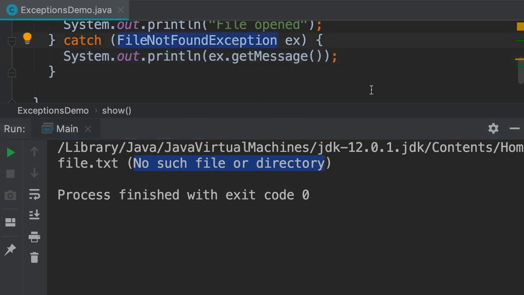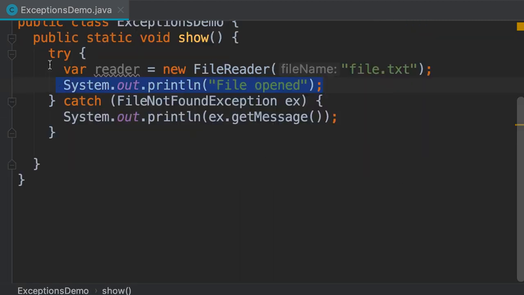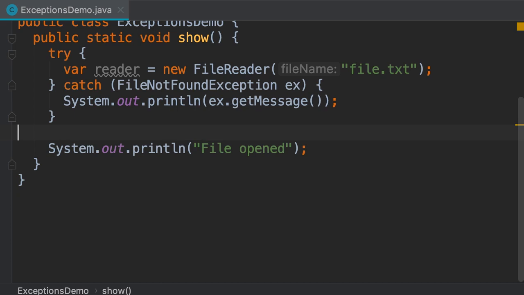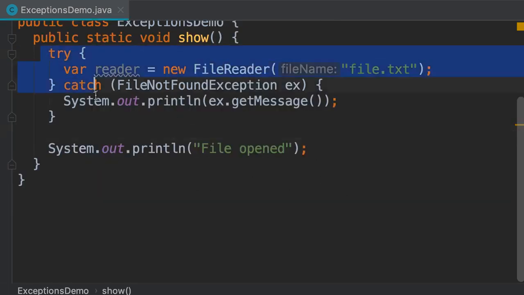Okay. Now, what happened to this statement over here? We tried to print "file open", but we are not seeing that message. Here's the reason. When a line throws an exception, the control moves to the catch block for that exception. So the code that we have after the offending line will not be executed. However, if I take this line and put it after our try catch block, it will get executed. Take a look. So now we have "file open". So this is how we can catch exceptions in Java.